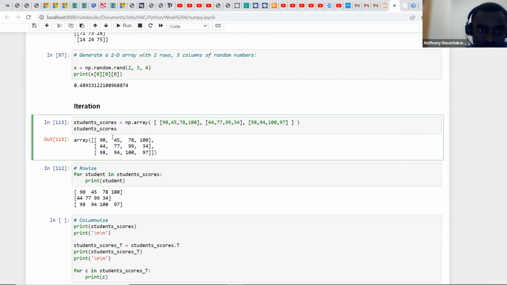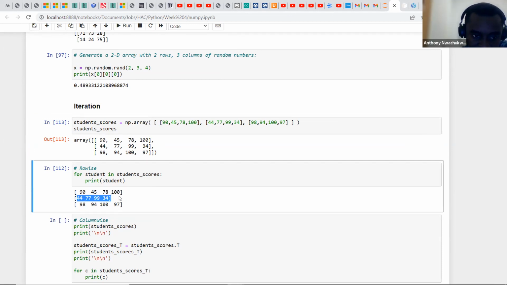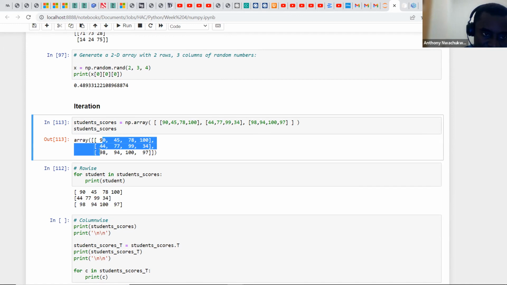Column wise. You mean getting the individual items? No, what I mean is, remember from when we did this, we are moving row wise. We are picking each row first. We pick the first row, pick the second row, pick the third row. What if instead we want to pick the first column first? That's 90, 44, 98 first. Then we pick the second column, 45, 77, 94. Next, we want to move column wise instead of row wise.